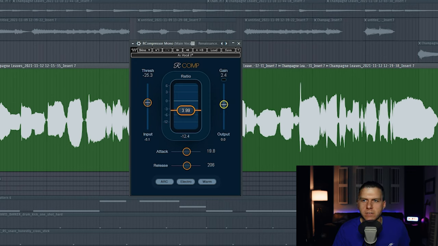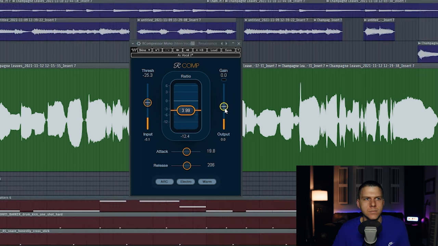Most compressors have this setting labeled as makeup gain, but some compressors also have it labeled as output, but they're the same setting. And I like to add volume back to the vocal while the beat is playing so I know exactly where it sounds good within the entire mix.